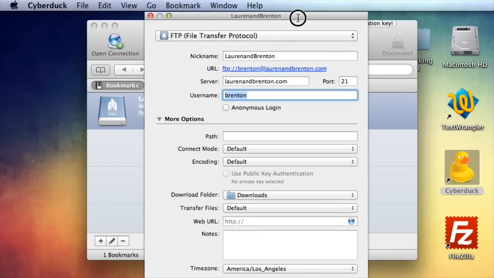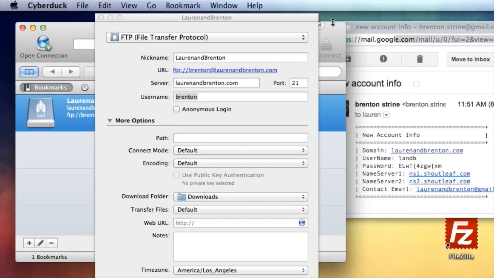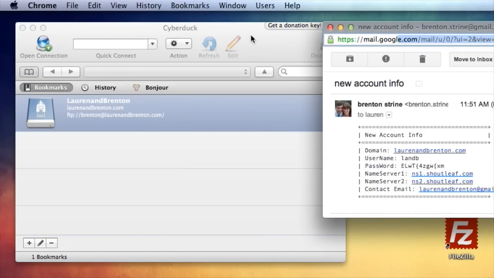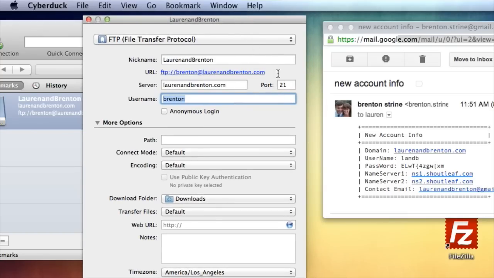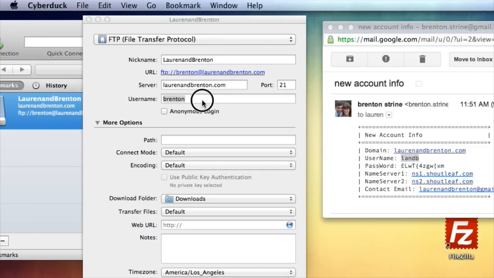So how do you know your username? Go to the email information that was given to you. So here's the information I got, sent myself an email. So already I put in the domain. Now username, here it is, L and B. So I'm going to paste that in.